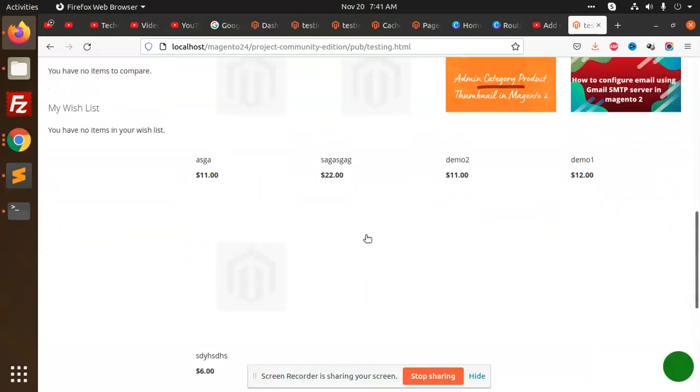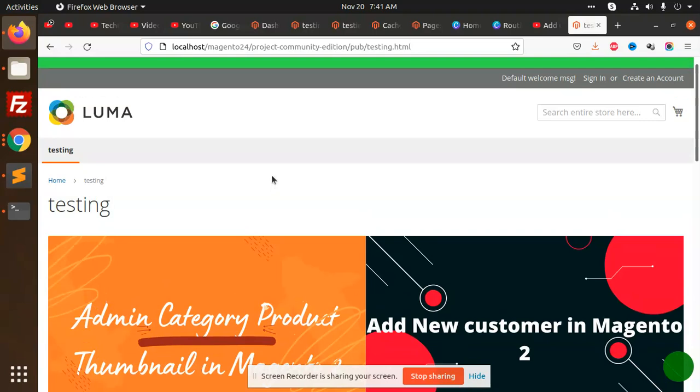Okay, so this is how we can add a custom static block over the category page. You can call that part. Okay, so this is how we can achieve this. So that's it in this video.